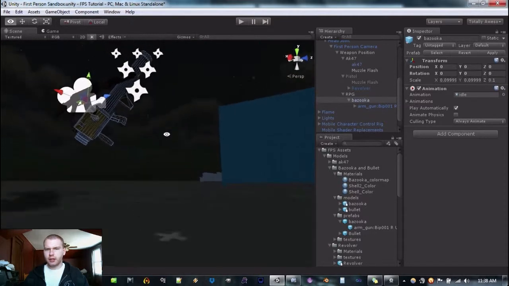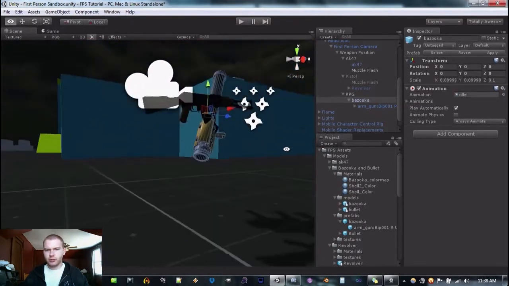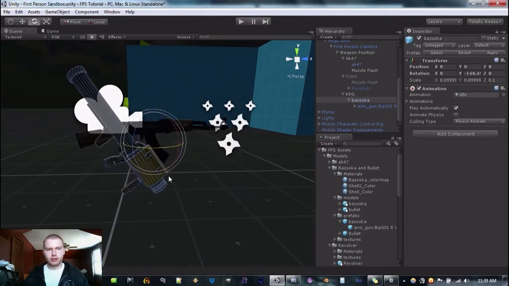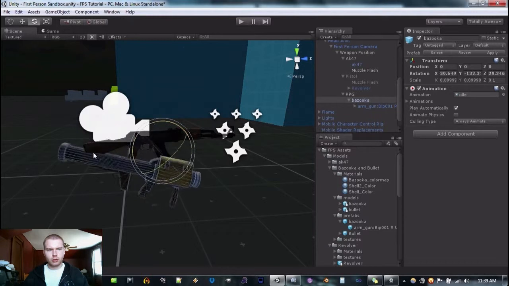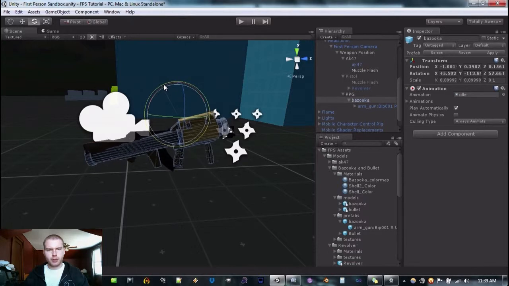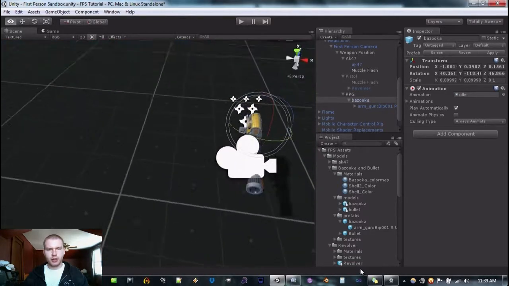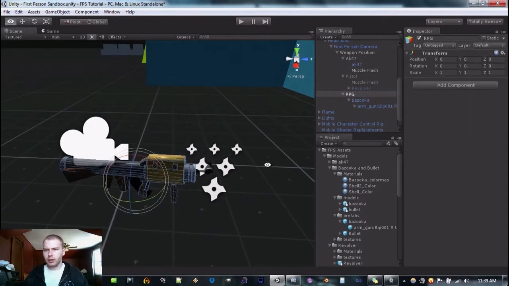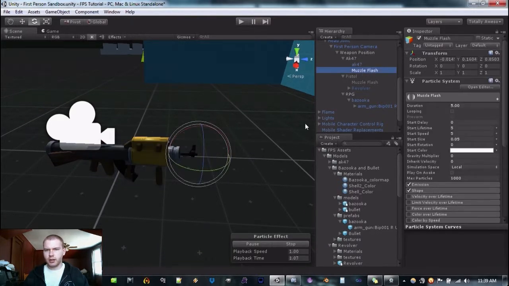Alright, and the rotation for this RPG is really weird, so we're going to manually set it so it looks forward. Alright, so all we did was just rotate it, and now it's looking forward. Cool. Alright, and so we have that all set up. Let's duplicate the muzzle flash again, so Control D, and drag it under RPG, so it also has a muzzle flash.